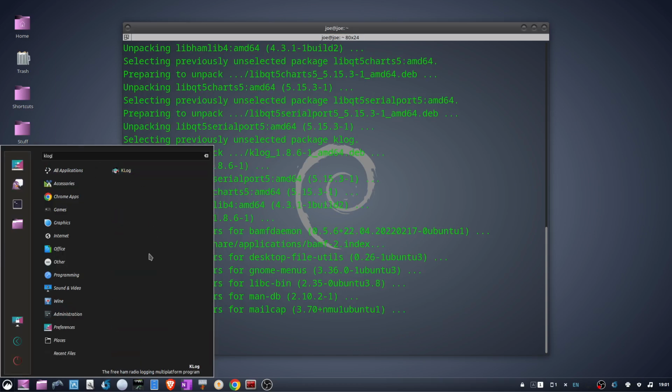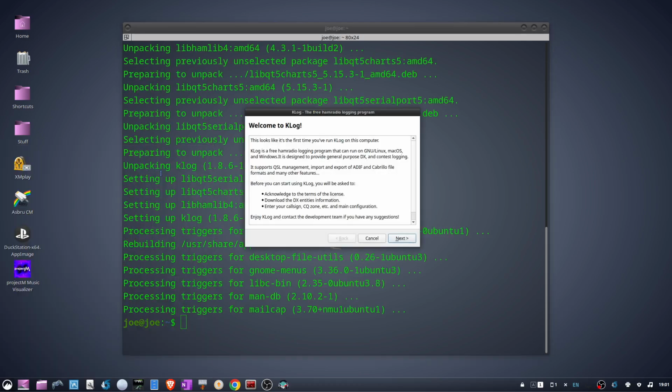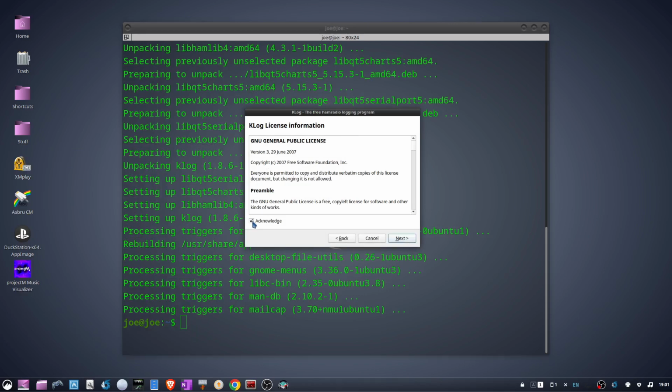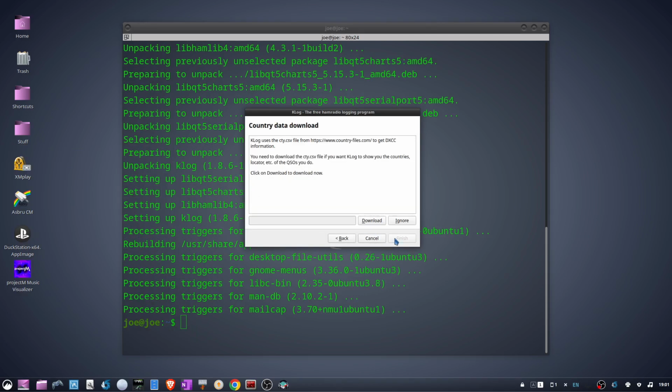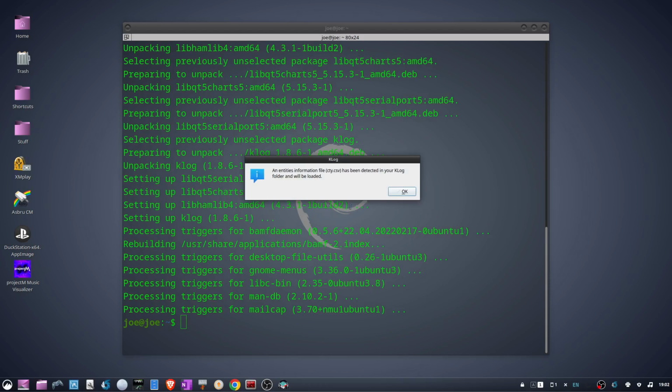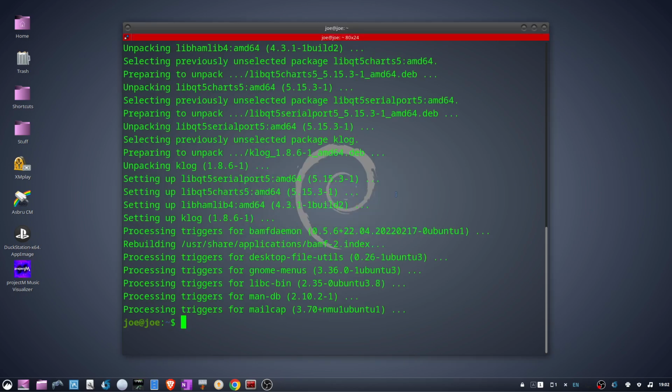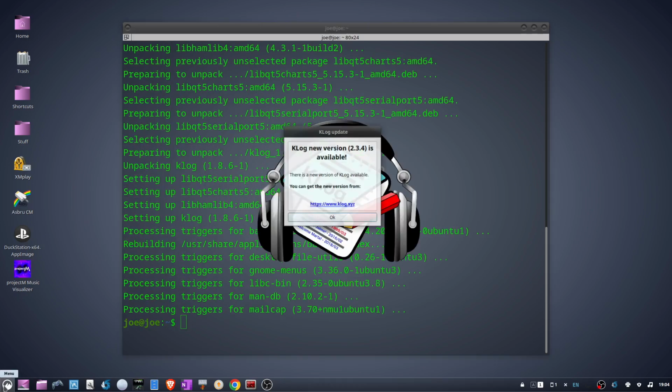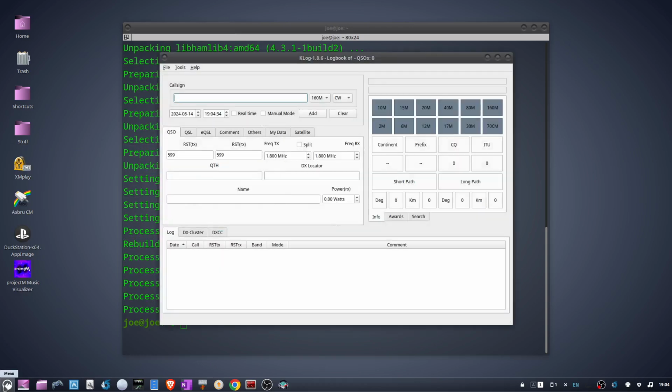When you start it for the first time, you get Welcome to klog. Click next, click acknowledge, and then click next, click download, click OK, and then click finish. Then click OK. And here you're up in the main screen.